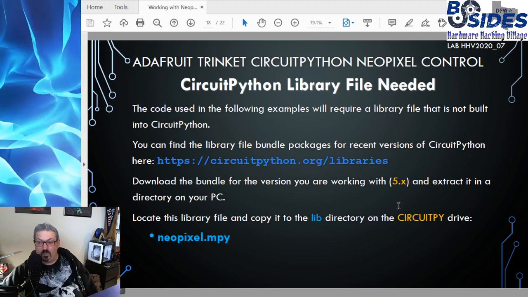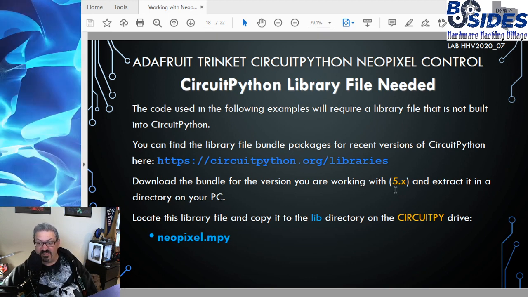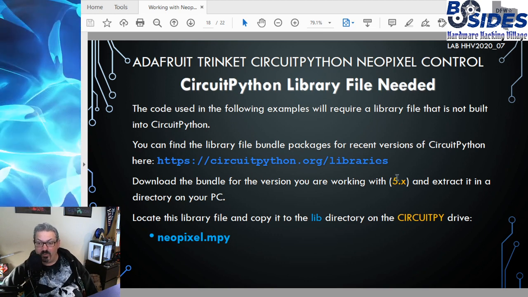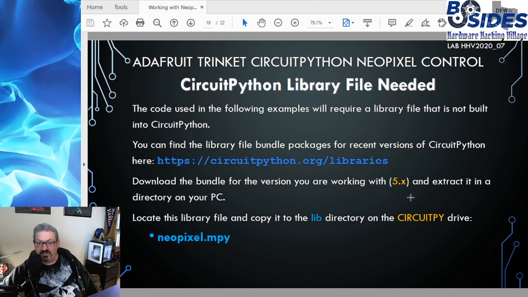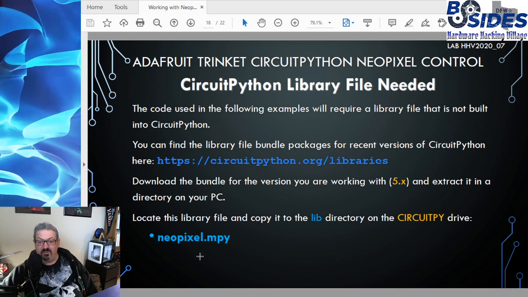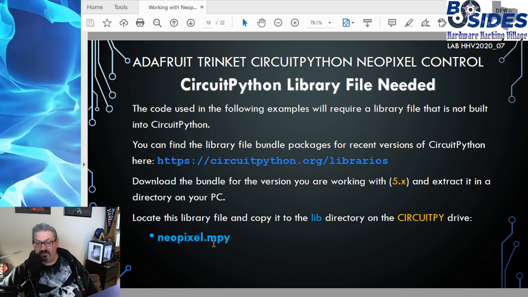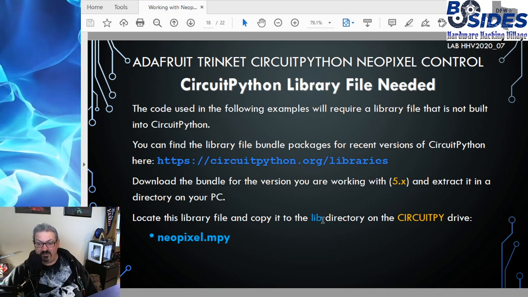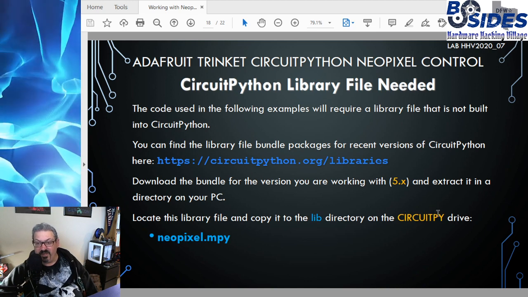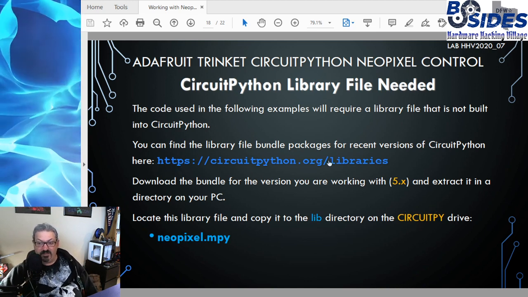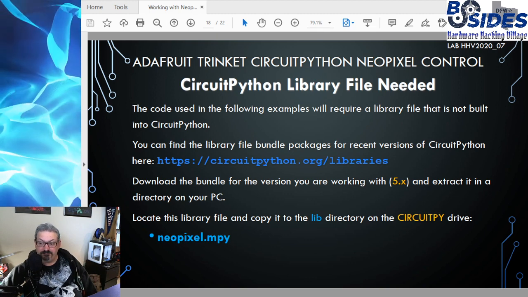And it needs to be the one that corresponds with the version of CircuitPython that we're working with. In these labs, we've been working with version 5, so you would download the bundle for version 5. You'd find this file in that bundle on your PC and copy it to the lib directory on the CIRCUITPY drive. You can get the library bundles from circuitpython.org/libraries.